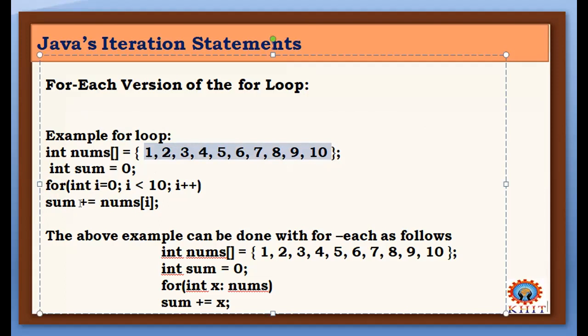So first one will be stored in sum, then 1 plus 2, 3 will be stored in sum, then 3 plus 3, 6 will be stored in sum. Like that, this is how the for loop happens. The same operation can also be done with the help of a for each.